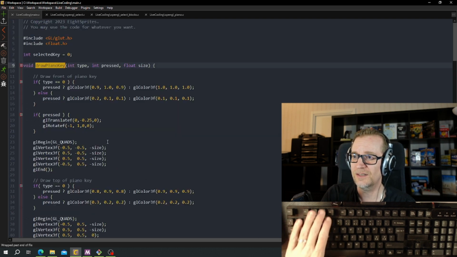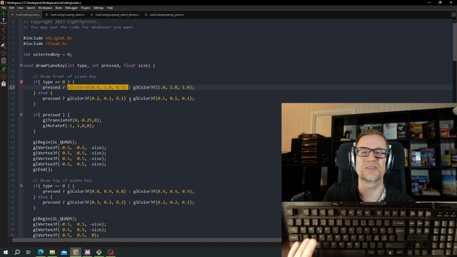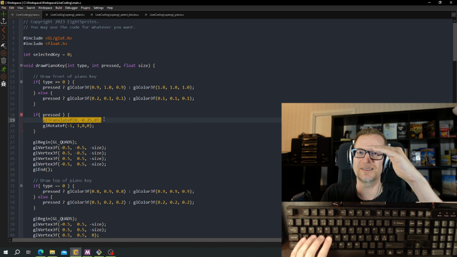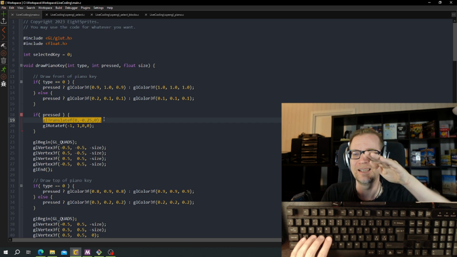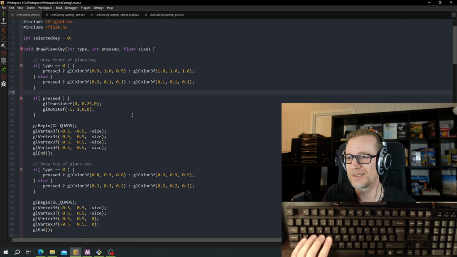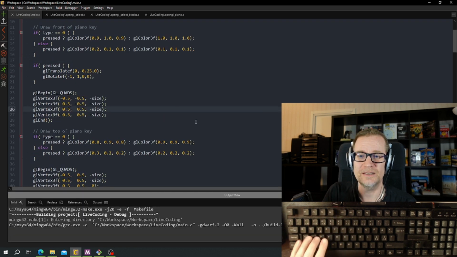So if that happens to be the same as the key I'm rendering right now, then we set that it's pressed. And if it's pressed, then we make sure to modify the color a bit so we can see it easier. And just to be fancy, we also translate the key down, so it's pressed down, and we're actually rotating a little bit also. I went and checked on my keyboard, and that's exactly how it is. So it should mimic that. Let's run it.